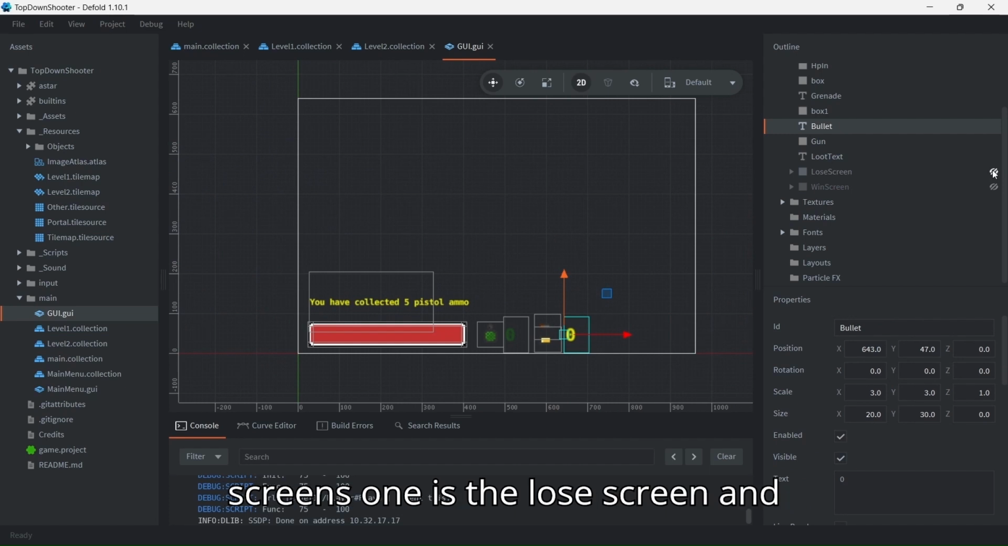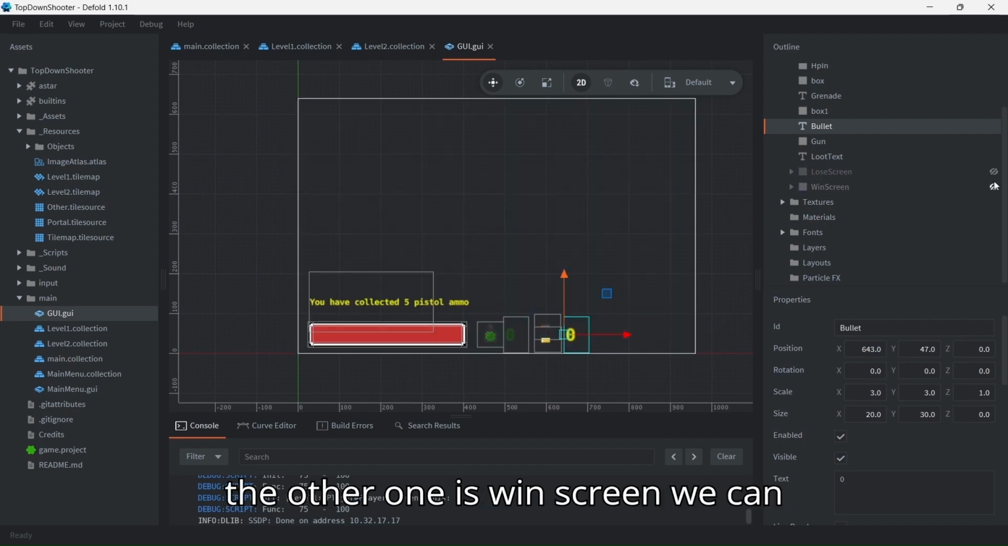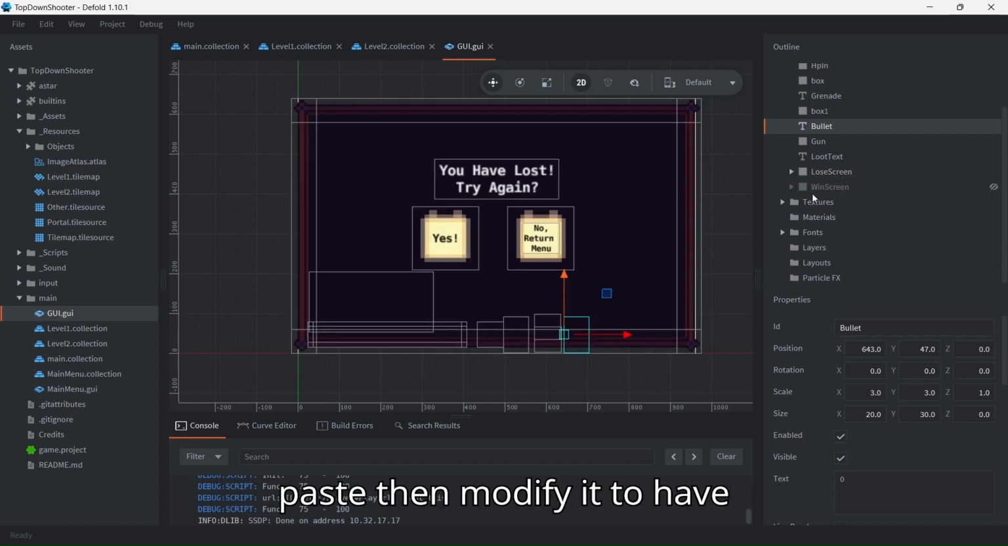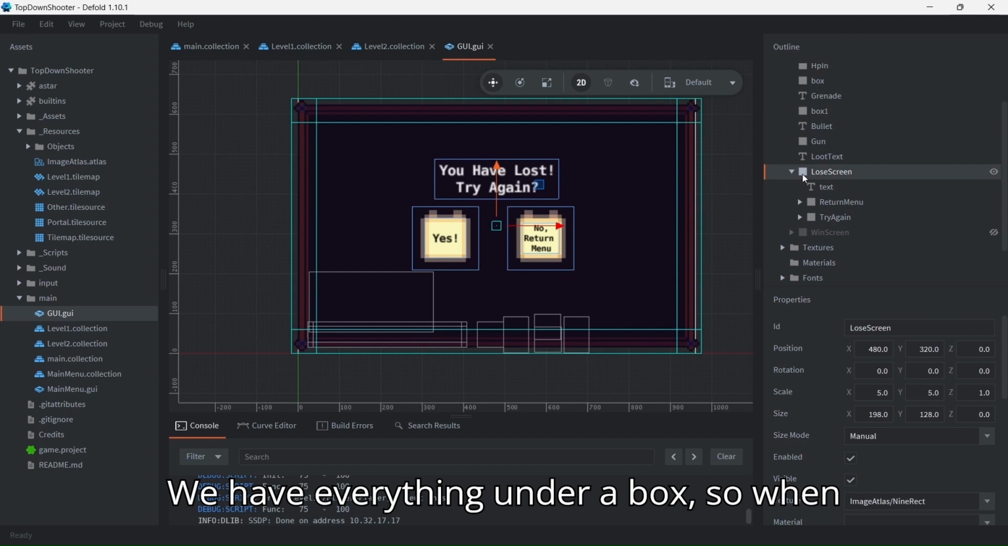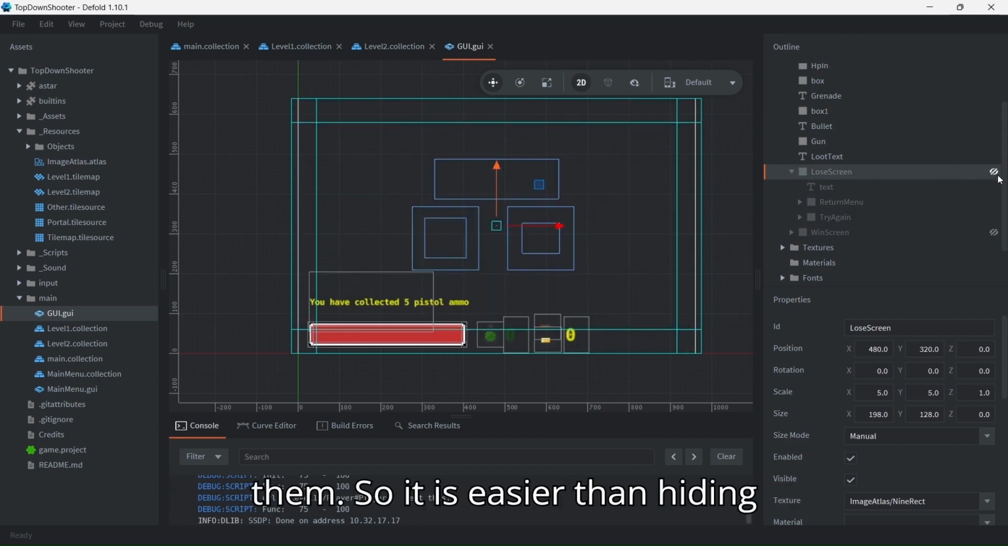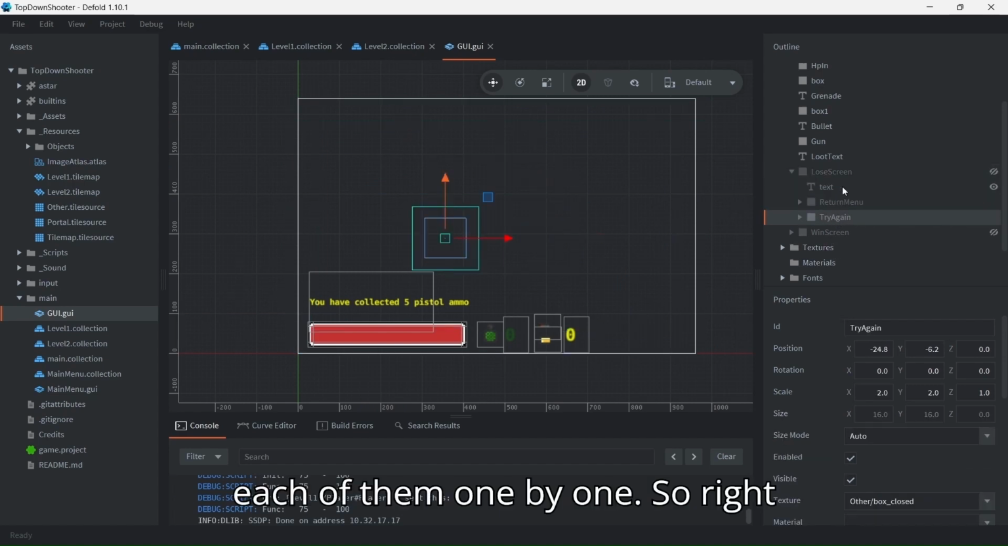Now we have 2 screens. One is the lose screen and the other one is the win screen. We can first create the lose screen, then copy and paste and modify it to have a win screen. For the lose screen, we have everything under a box, so when we hide the box, you will not see any of them. So it is easier than hiding each of them one by one.